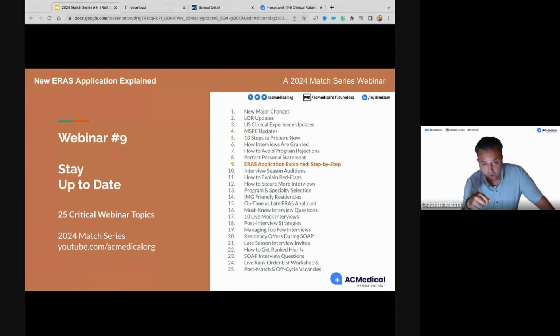Knowing how interviews are granted, knowing how people get rejected, you can increase the odds of getting interviews. Once you have that foundation, then we talk about ERAS, right? Next, what else? You have to worry about your interview auditions, because you don't want to do it in the interview season. If you've got a lot of red flags, that's going to be tough.